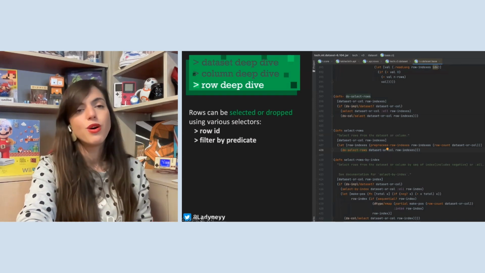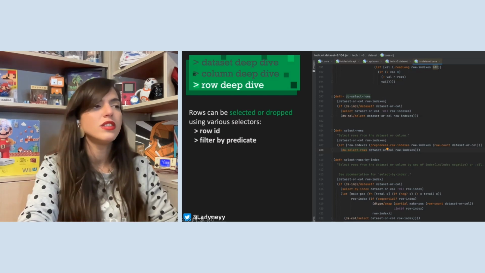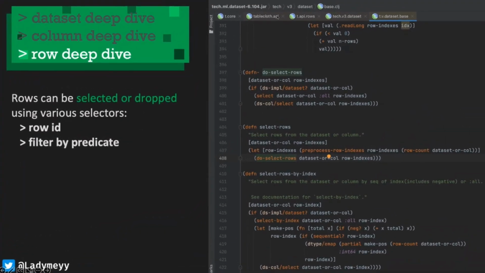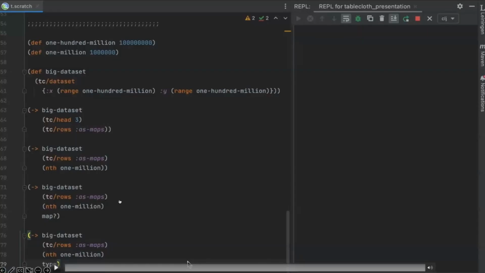We will talk about row deep dive, and there isn't a lot to say about this. I just wanted you to notice over here, again, you can see how I just dived into the TechML dataset, and I went straight to the do select rows. And what I found over there is that, like in line number 400, it does select dataset or column all row indexes. And then I was like, wait a minute. So a row is a column or a map? Let's see for ourselves with this last small example that we have for today.